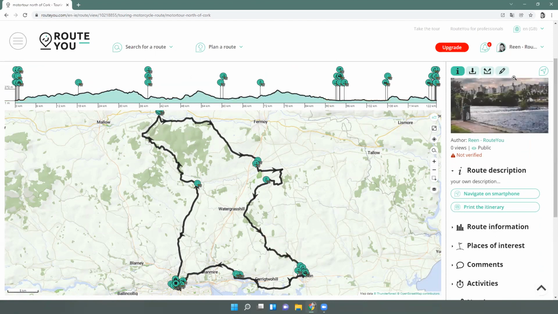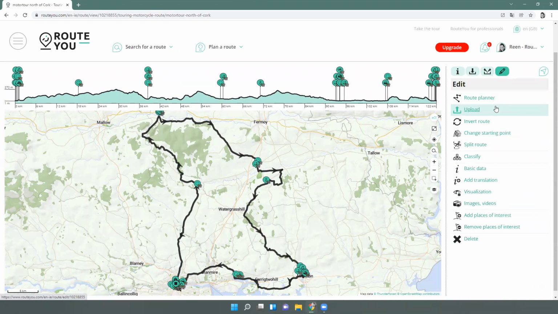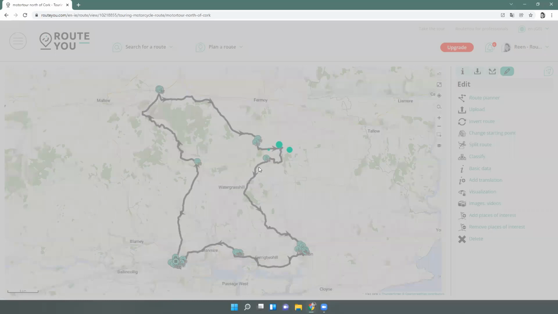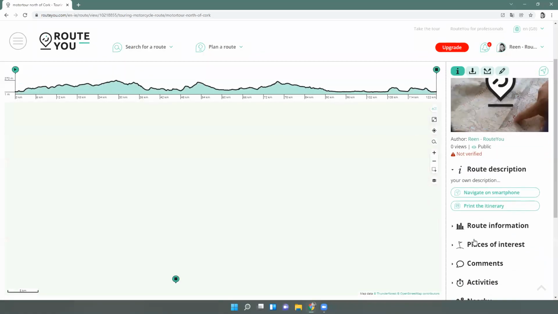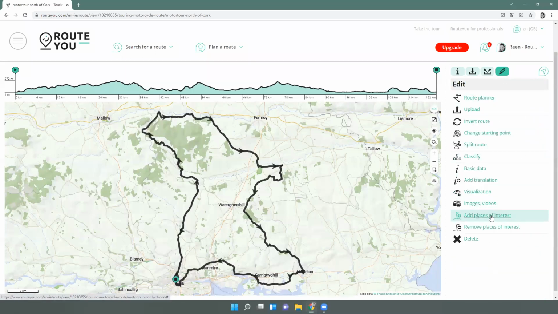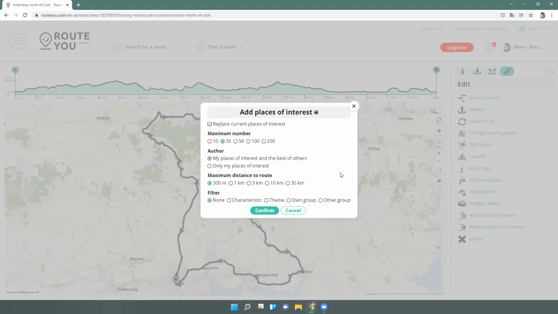Again, if I go to this pencil, I can also adjust those points of interest. Actually, that is only possible if you have a plus account or higher. So I can remove all the places of interest in one instance with a simple click on the button. And then afterwards, I can again add places of interest as well. It's the same. Actually, here there's a lot more options, but I won't go into that now.